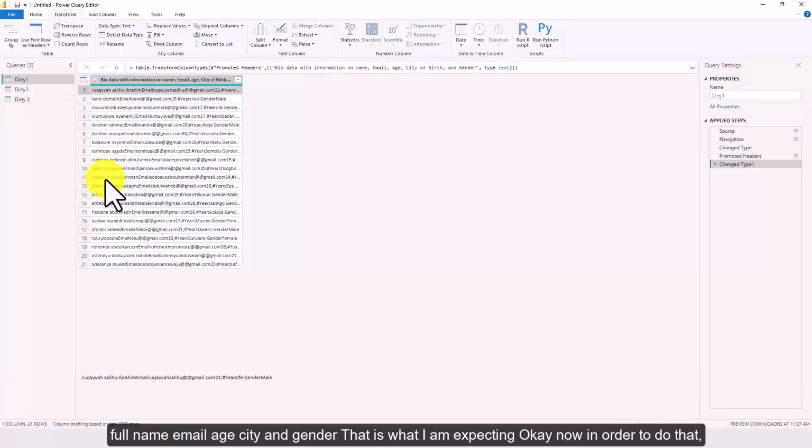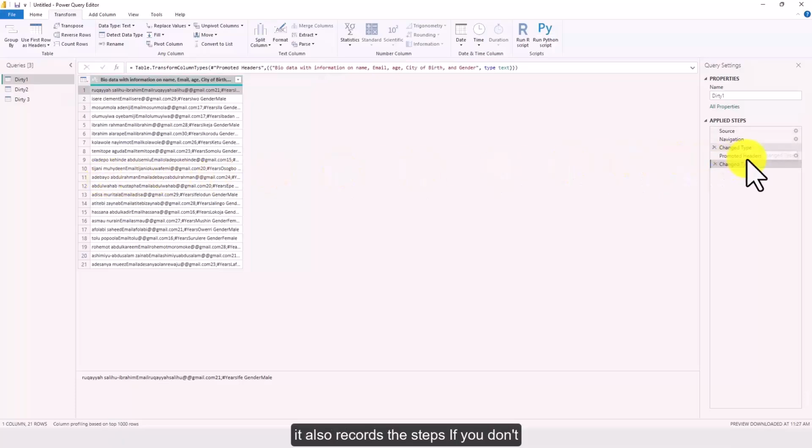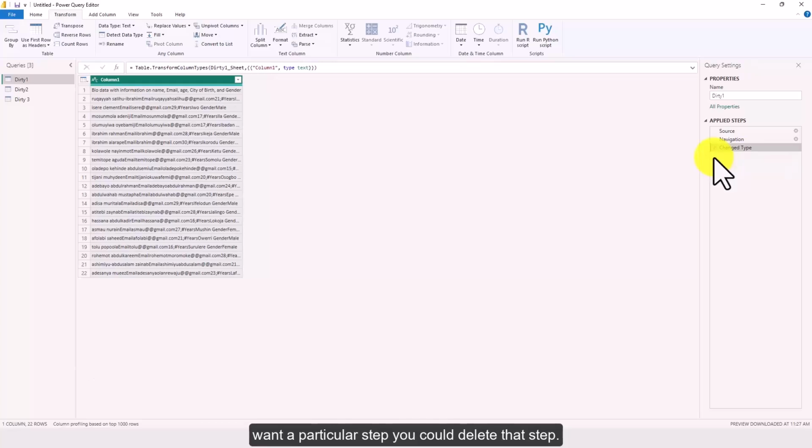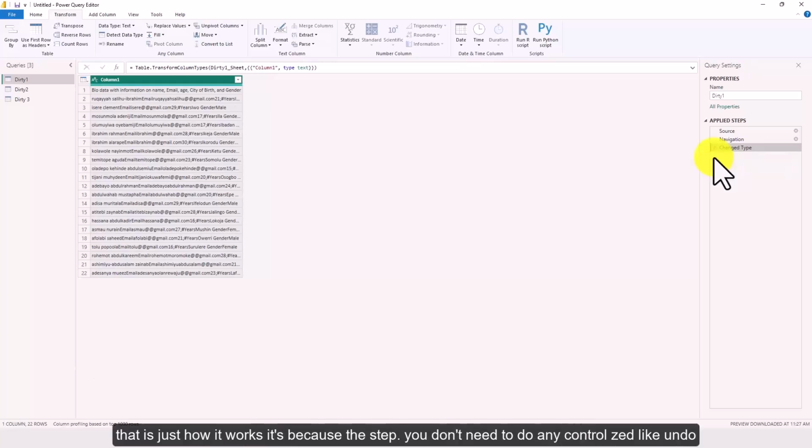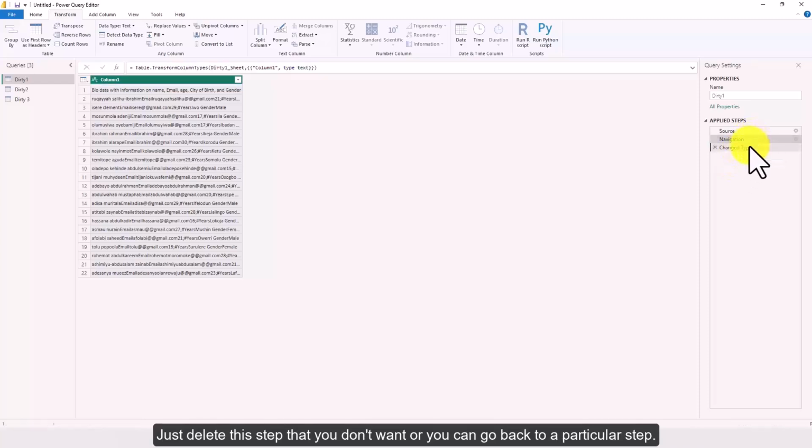That is what I am expecting. Okay. Now, in order to do that, we've promoted the headers. The good thing about Power Query is that it also records the steps. So if you don't want a particular step, you could delete that step. You don't need to do any Ctrl Z like undo. Just delete the step that you don't want, or you can go back to a particular step. You can do all that.